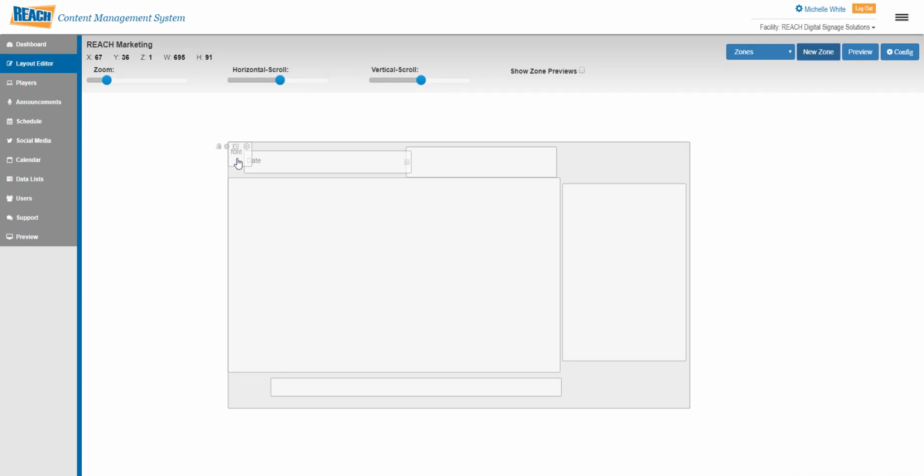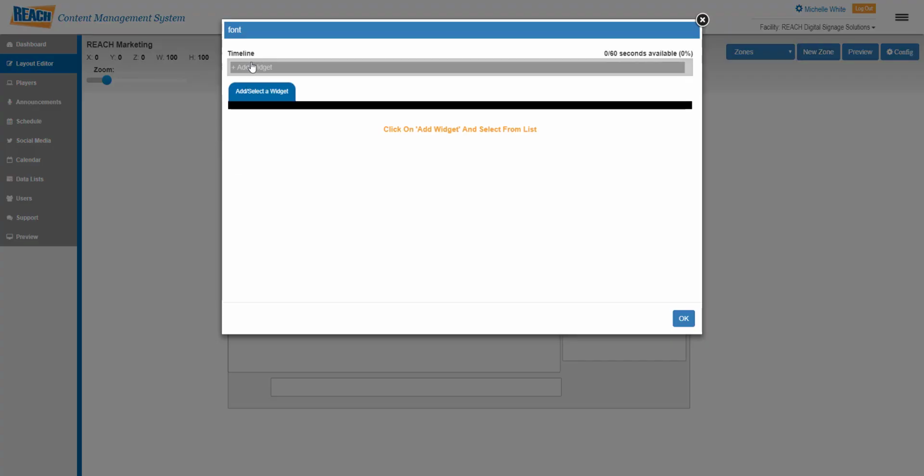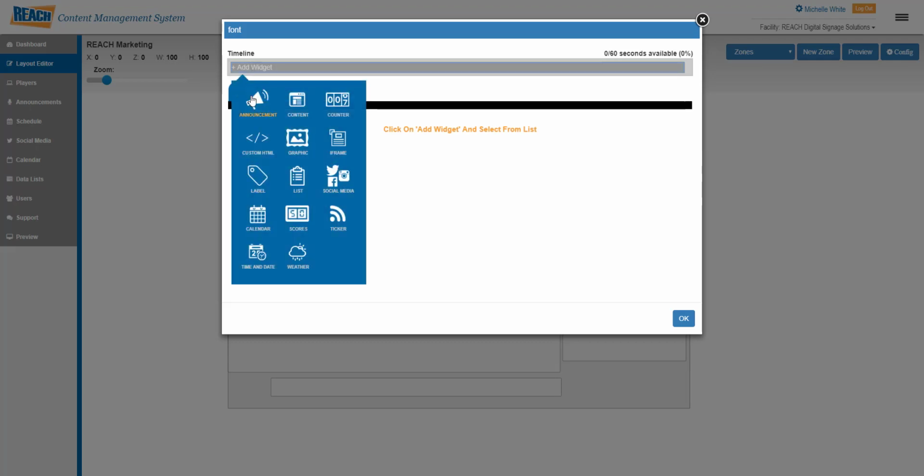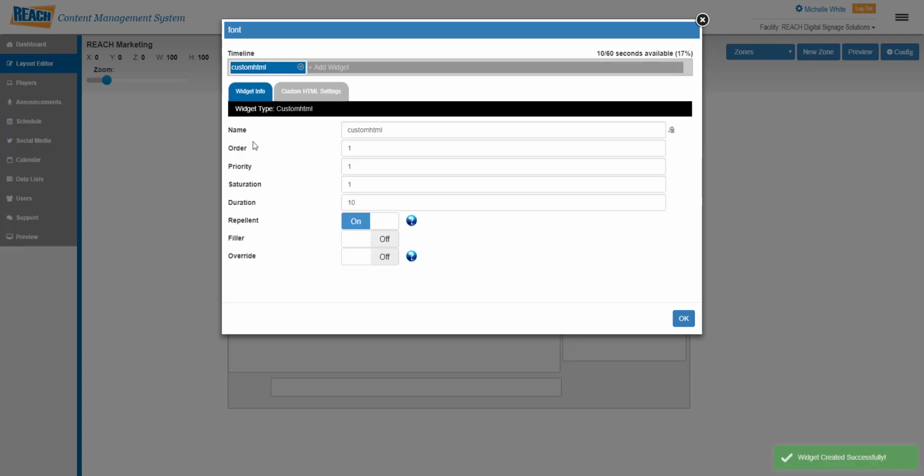Now we need to add the widget, and like I said before, we're going to do a custom HTML widget. I'm going to double click in here, go to Add Widget, and then Custom HTML. Before I do anything, I'll click on the second tab.